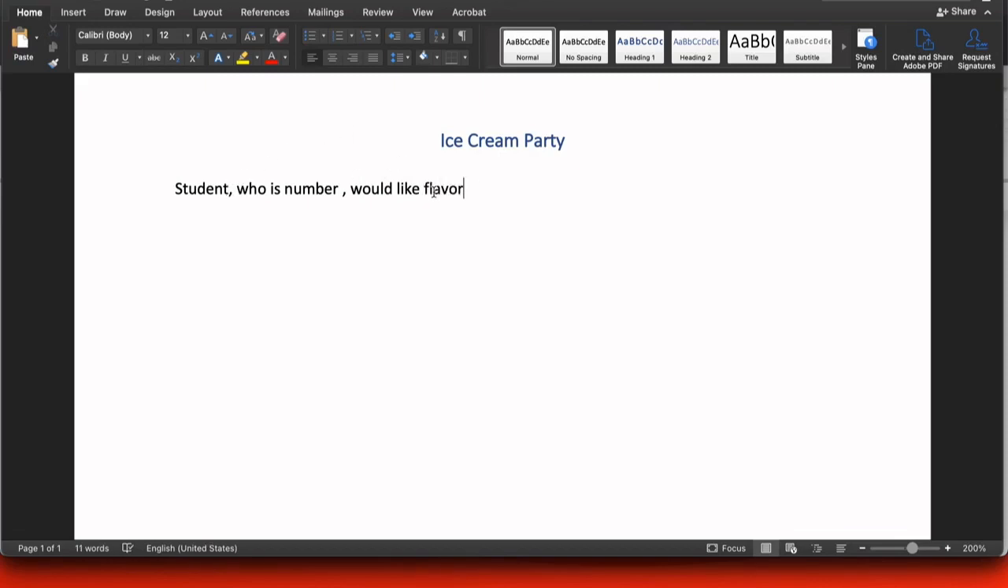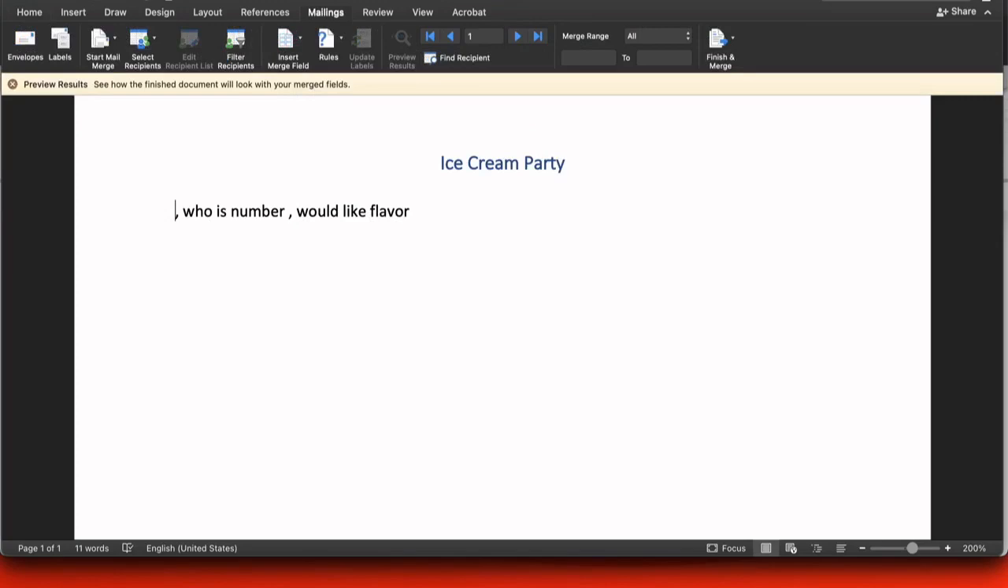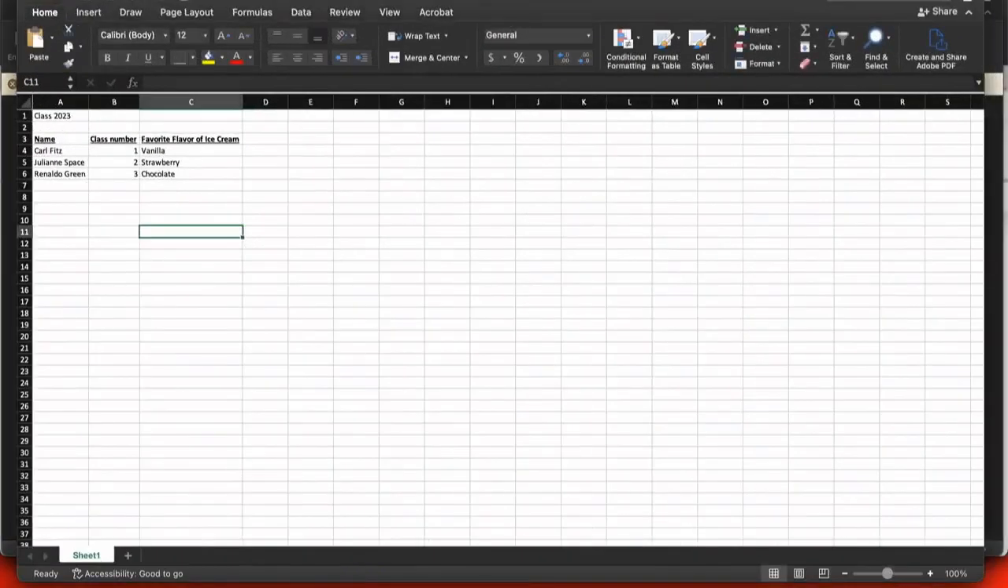So start with your basic document. This is blank student who is this number would like this flavor. Now what I'm going to do is insert data from a table that I've created in Microsoft Excel. So I'm going to erase this top part and then move all of my data up into the top corner. So I'll just have my headers, the name, the class member, and the ice cream flavor that they want.